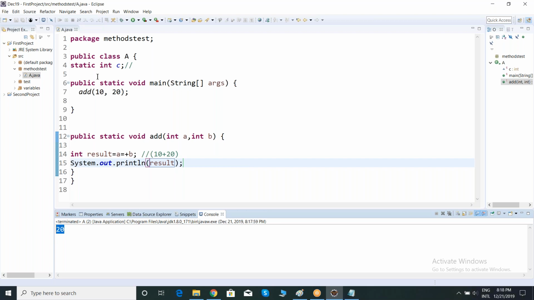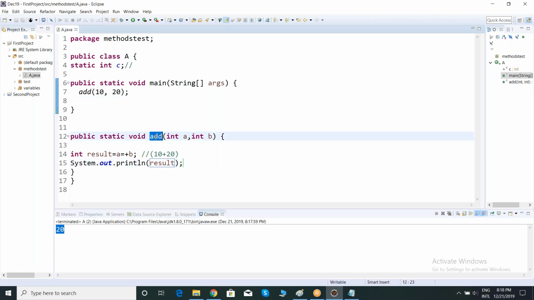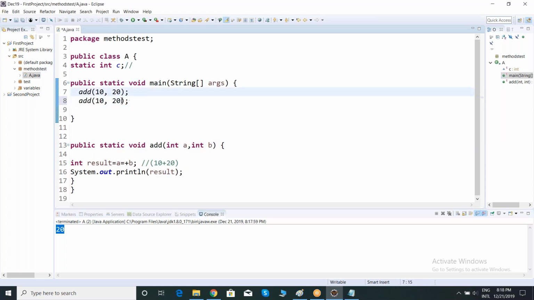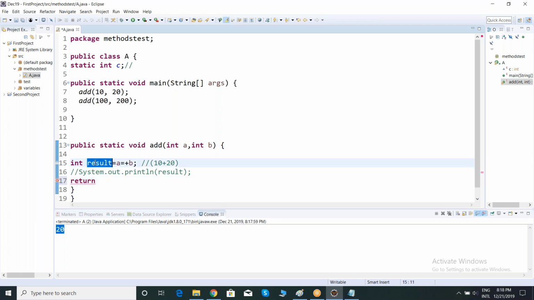Any doubts? See here, I have implemented this add method dynamically. It has to accept any number of data. And here again, I'm trying to call this add method a second time. This time I want to add 100 and 200. Or else let me counter this one. So here I want to return this result. Just give return result. I want to return this result by the time of calling in any method.